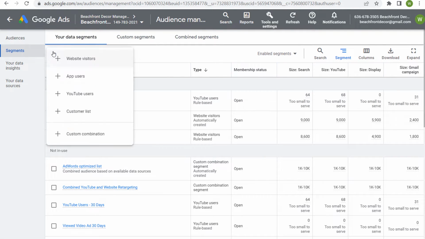If we click on the plus sign here, we can upload a customer list. So that's another option that you have. Now keep in mind, there are certain thresholds that you need to meet in your account in order to target a customer list. The main one being you need at least $50,000 in spend. So if you don't have that, then you may not even want to bother uploading a customer list. But if you do have a customer list, an email list, or anything like that, you might as well upload it here.